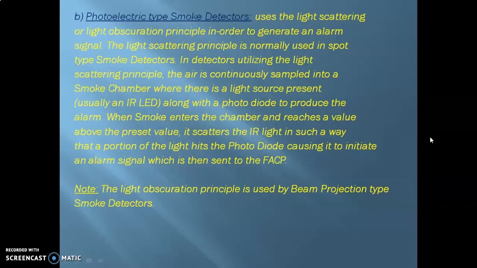Now, whenever smoke enters the chamber, it starts scattering the infrared light that is present over there, and then finally, when the scattered light hits the photodiode, that photodiode generates a signal which is then processed and sent as a fire alarm signal to the FACP to which the photoelectric smoke detectors are connected.